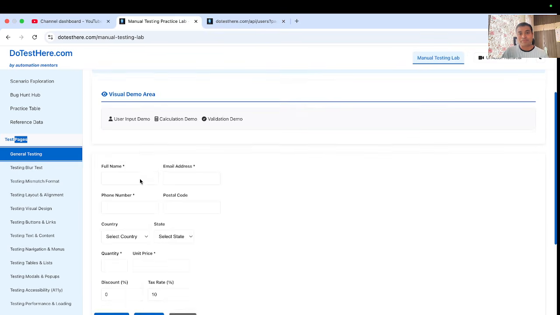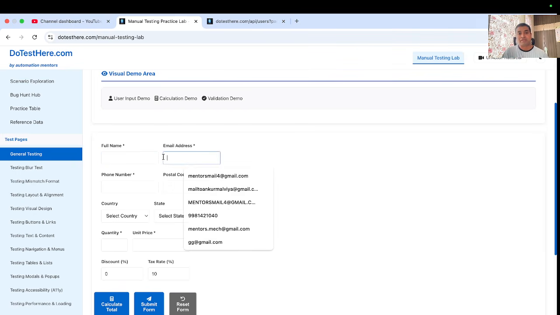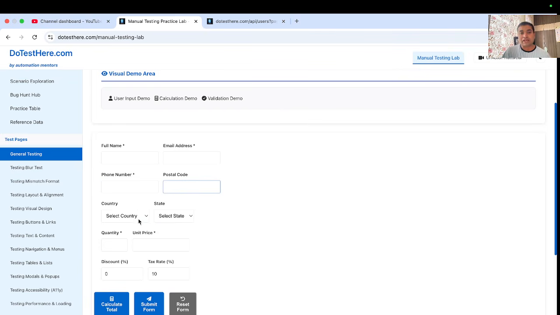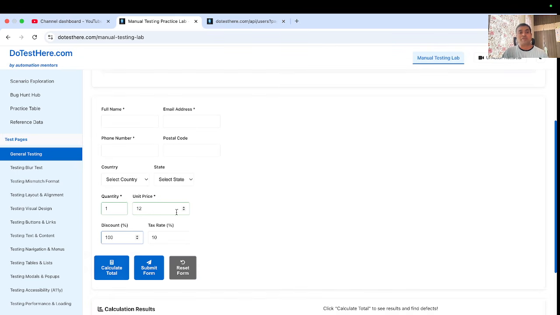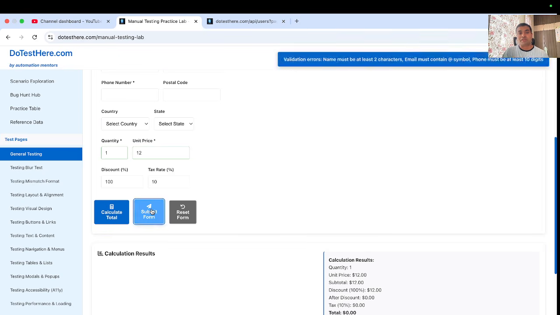This is general testing. Usually we have forms, like registration forms, and registration forms usually have standard fields. You need to enter the full name, email ID, phone number, postal code, country, state and so on. Again it is just a random format, and you need to put in the unit price. If you want to give a 100% discount, what should the value be? Once you enter everything, check whether the calculation is happening properly. If you submit, check whether it is submitting or not.